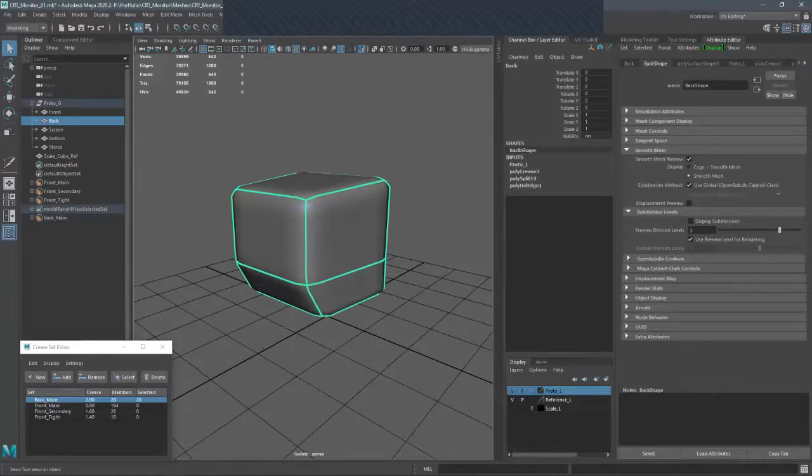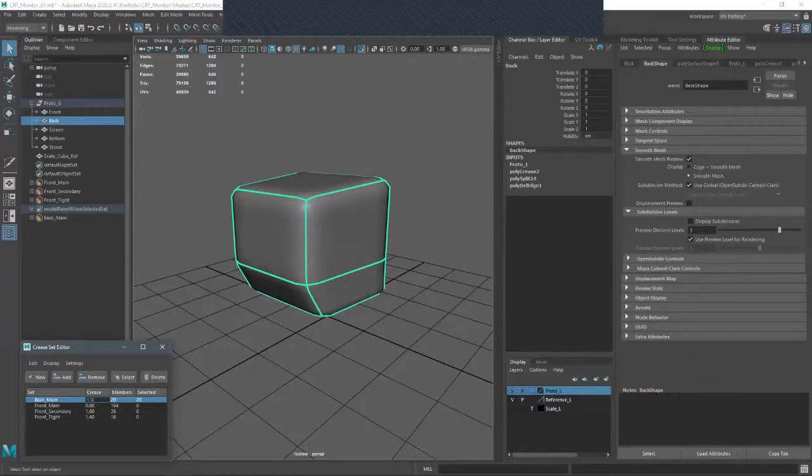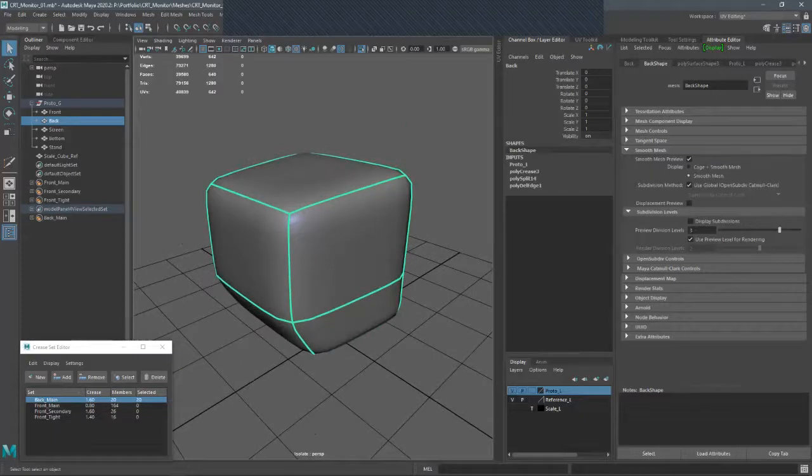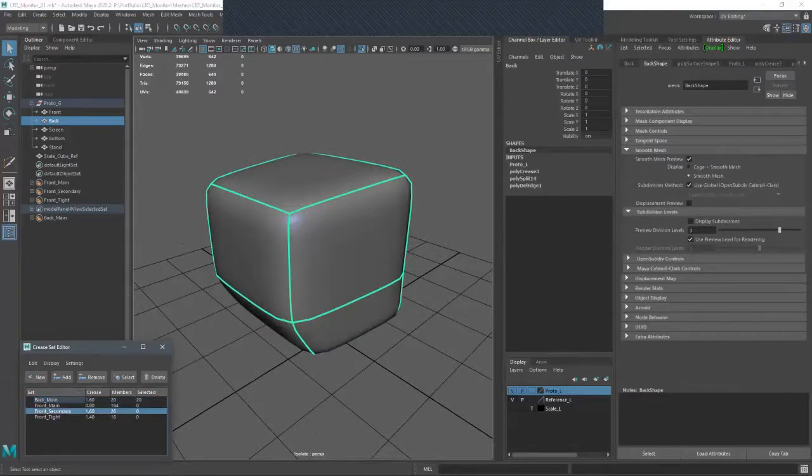I don't think we'll want 2. We can just drop this to like 1.6. Now, I would note, even though multiple crease sets might end up with the same value, I would keep these as separate crease sets because this gives you more flexibility down the road.